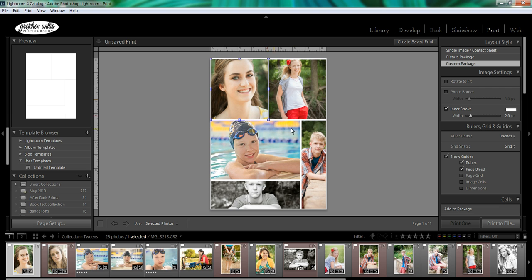Now you'll see that it has a white border on the inside, and you can change that here with the inner stroke. You can uncheck it, and then they'll all be together. Or if you click it, you can make it whatever size you want. 1.0 is a little bit smaller. If you want it even smaller, it's 0.5, and it's even smaller than that. Your photo border is also going to be around each photo, and you can turn that off or on as you like.